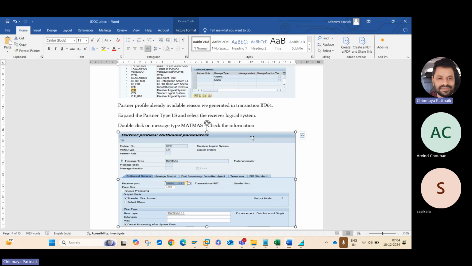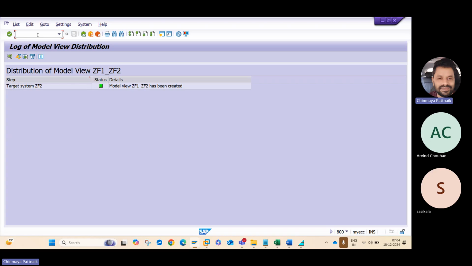Expand the partner type LS. Select the receiver logical system. Double click on MATMAS. Check the information. We need to check the information, and for that reason we will go to the partner profile. Okay, this one is done.